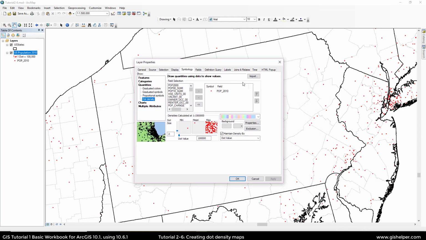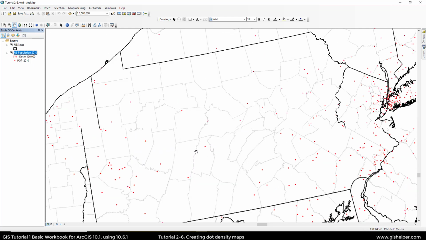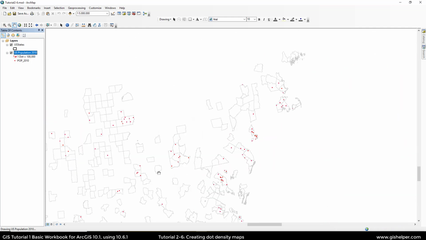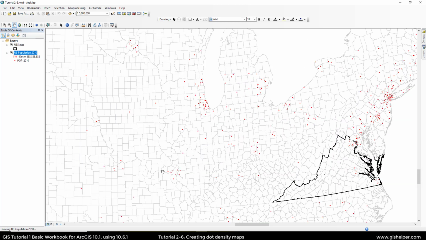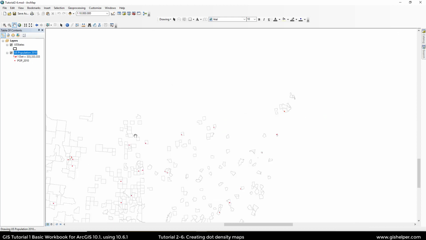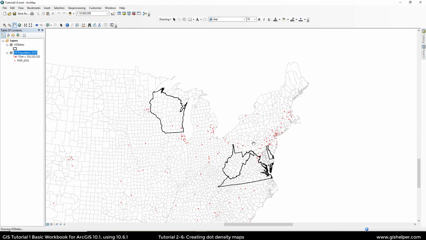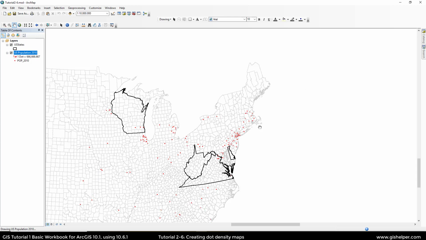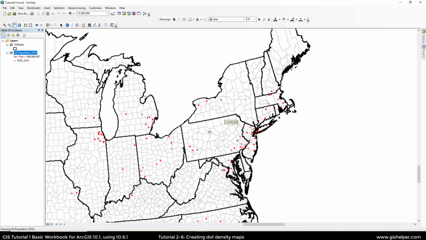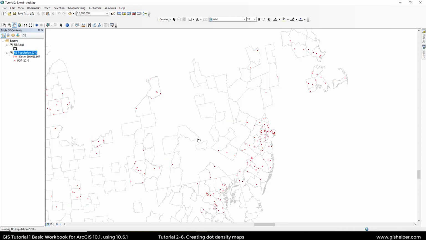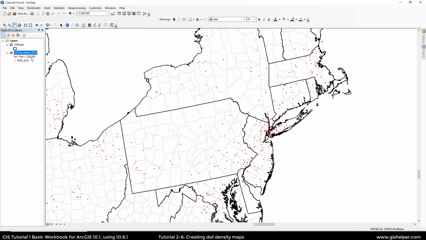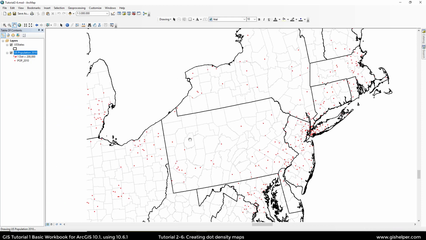One thing I don't like about this tutorial is that we're looking at Pennsylvania, but we still have all this other data out here. So if you were to truly do this, you would want to limit your data just to Pennsylvania. For some reason, as I scroll in and out, you can look over here, the dots are changing. So I don't know why that's doing that.